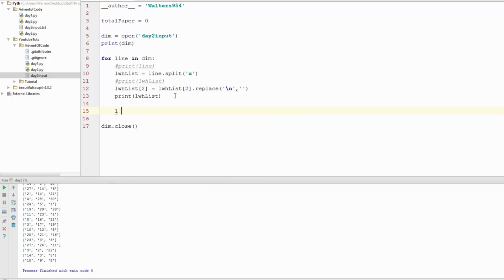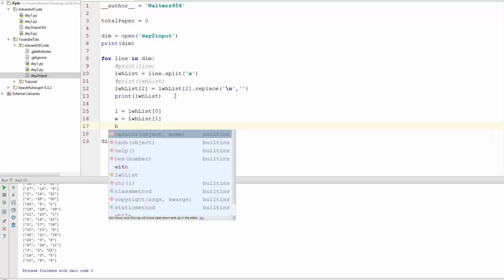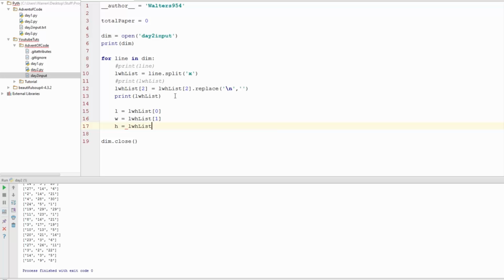So we need the length, which is equal to the first position, width, which is the second position, and the height, which is the third position. So now that we have those three, we need to do our calculation.